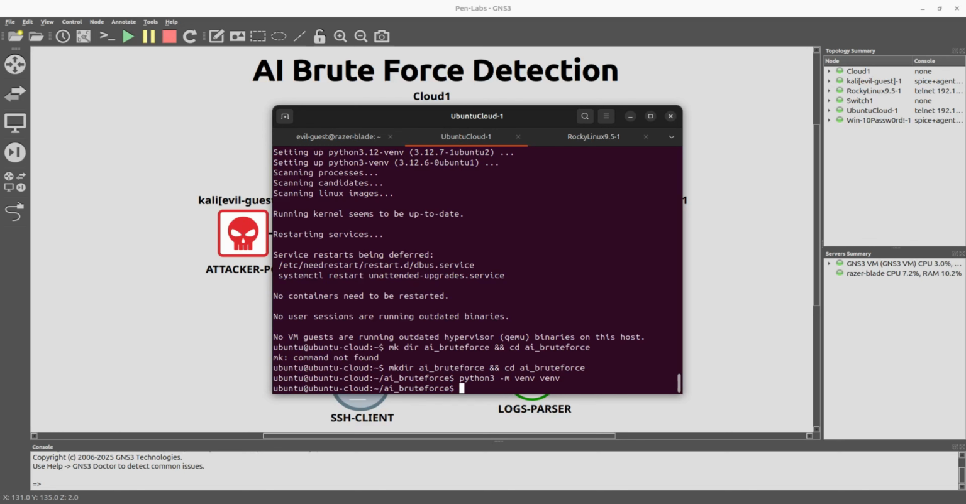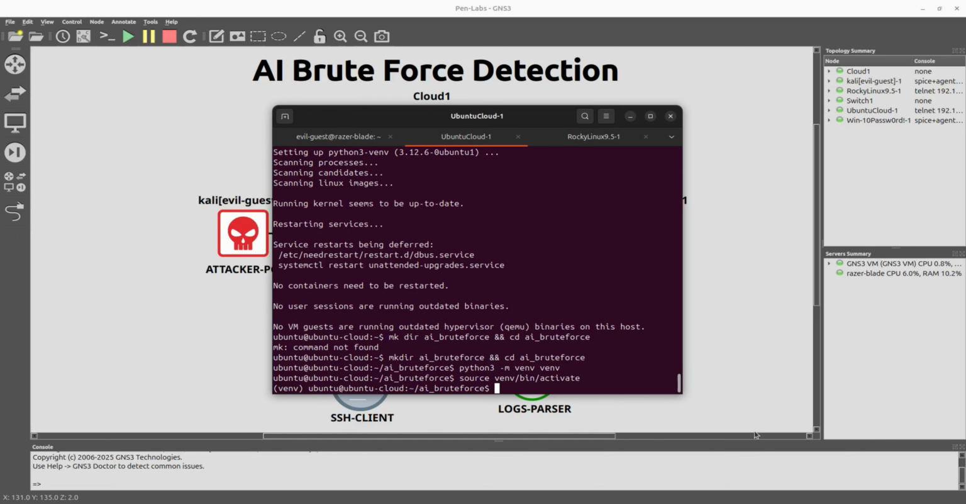We've created the environment. Now we want to activate the environment. So first, to activate the environment, we'll just say source venv/bin/activate. We've successfully, if you notice, we have venv here, so we're already in a Python environment.